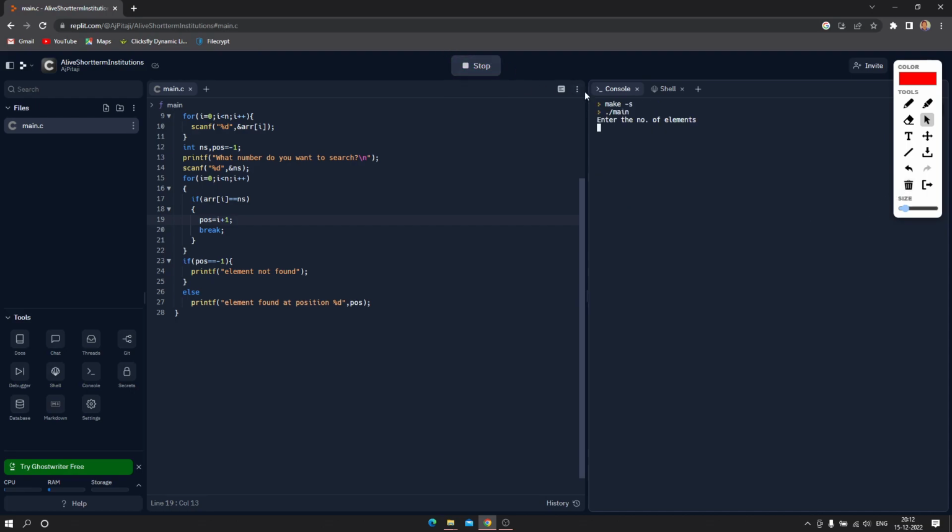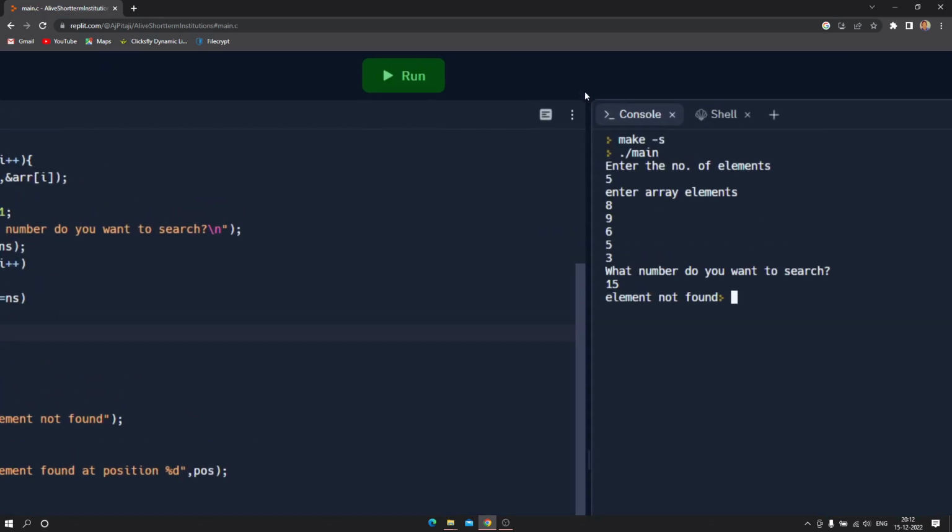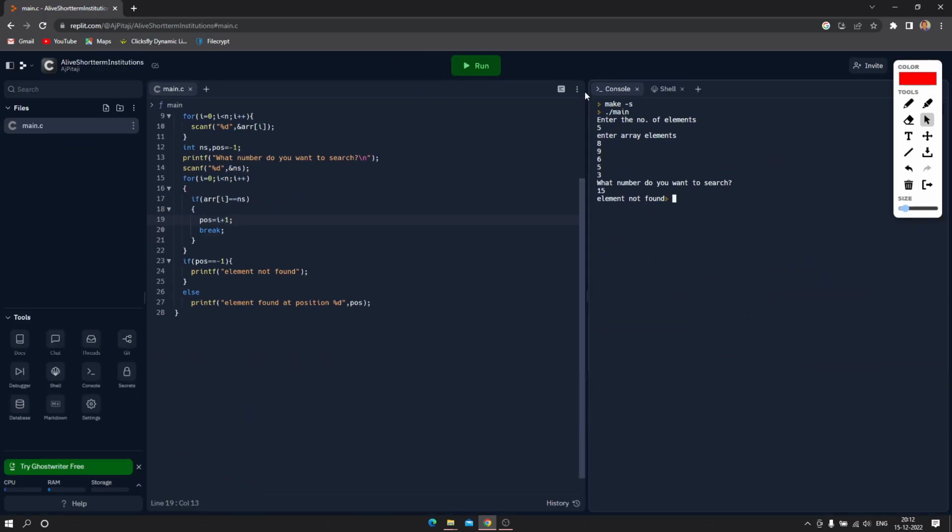Suppose we check for the case where we can't find the element. The number of elements is 5, and the elements are 8, 9, 6, 5, 3. Suppose we search for 16 or 15, which is not there. So it should return element not found. As you could see, the program works flawlessly.